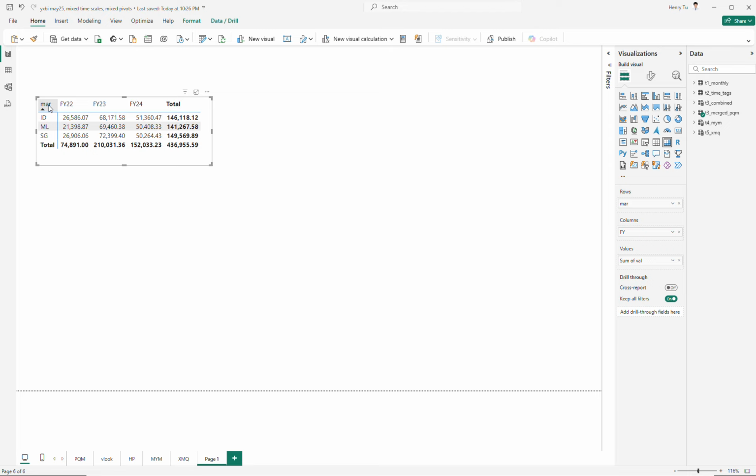You can sort the rows by the market, or you can sort the rows by total. However, you cannot sort them by FY24 or FY23 or otherwise.